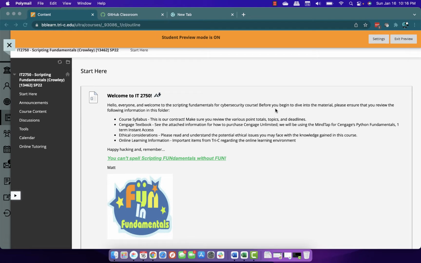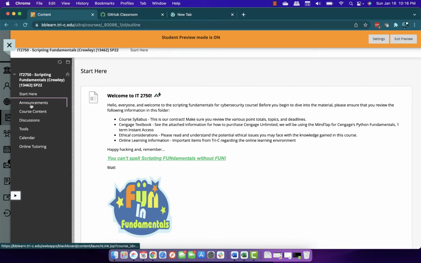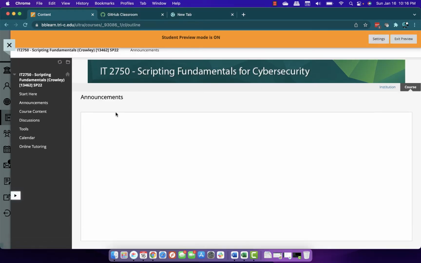When you load up the Blackboard page for this class, it's going to go to announcements first. You'll see this orange bar. This is the student view. I'm just trying to simulate what you'll see. Right now there's no announcements because the first announcement goes out at midnight, so you're not going to see anything yet, but you will soon.